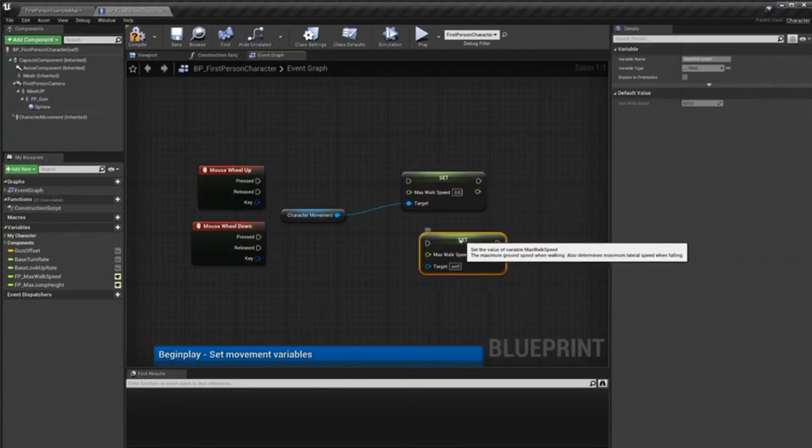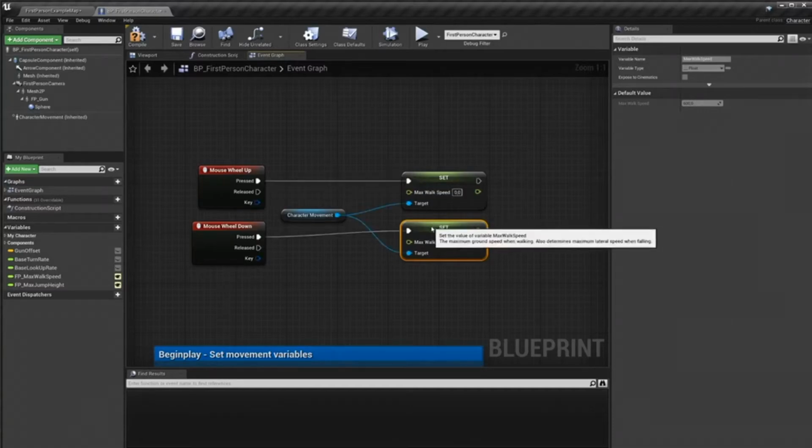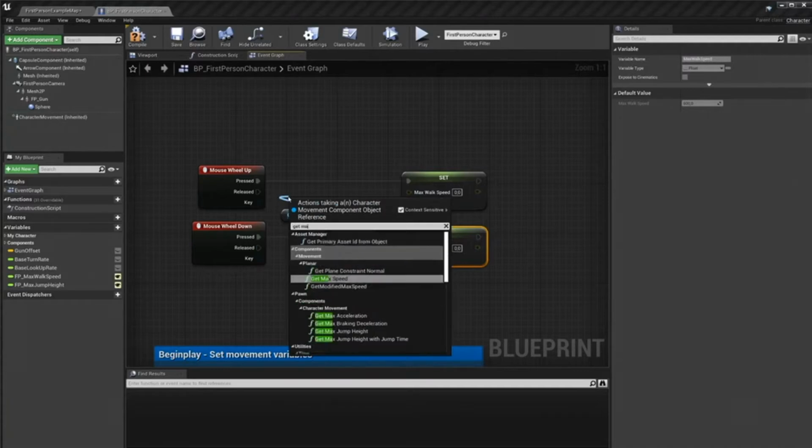I can copy paste this, but I need to make sure to hook up the character movement components. Make this go into pressed, make this go into pressed. So line them up. What will happen right now is when we scroll up or down that we'll set the maximum walk speed to 0. We want to change the current value. So in order to change the current value, we need to do get max walk speed.